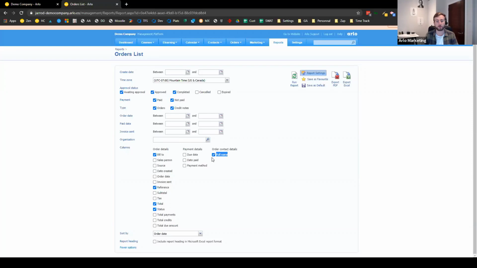But we can only include the full name. Let's say we want the contact details of this person, so we're able to reach out to them and request them a payment on the order. Well, let's have a look at this from the advanced report perspective.